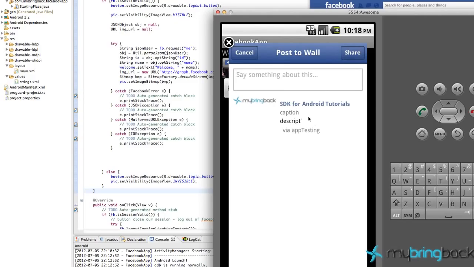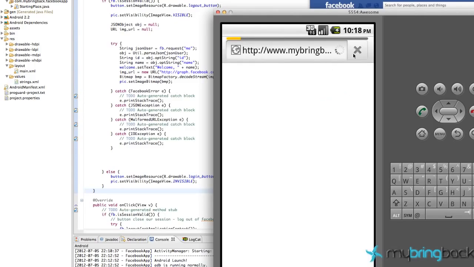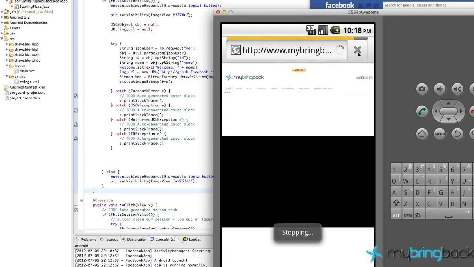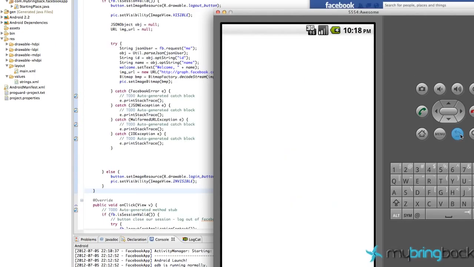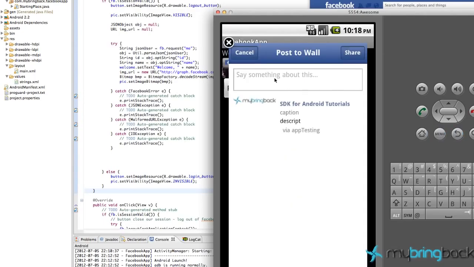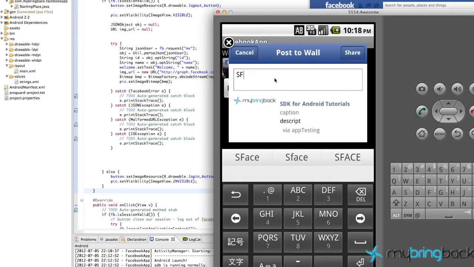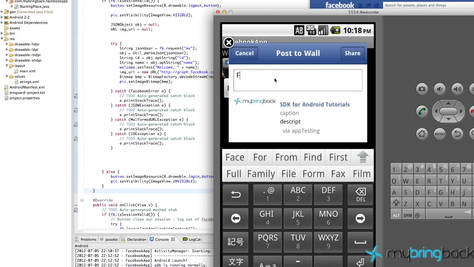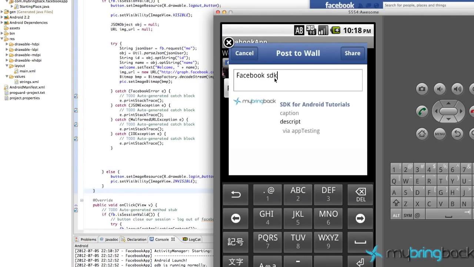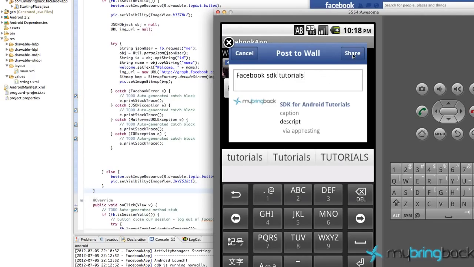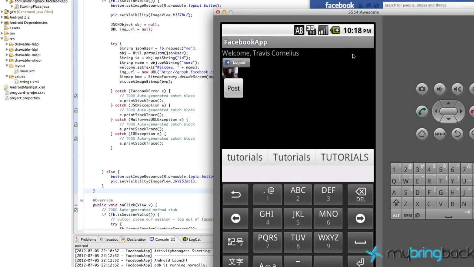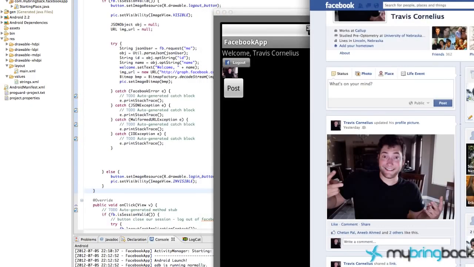So we have a link which we can open up a website. Just mybringback.com is what this opens up. And what else can we do? Well, obviously we can make a post, so let's see what that looks like. Facebook SDK tutorials. We're going to share that to the person using our application, and let's just jump over to my Facebook page, see if it posts.